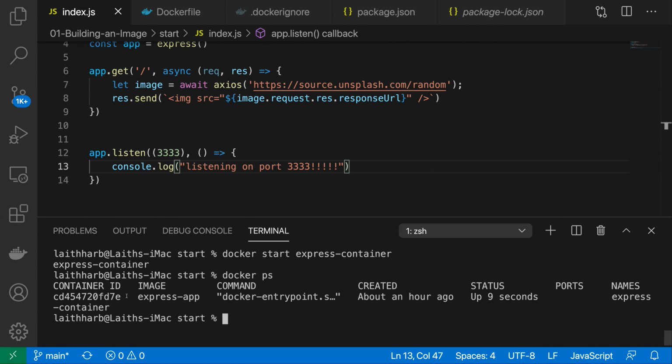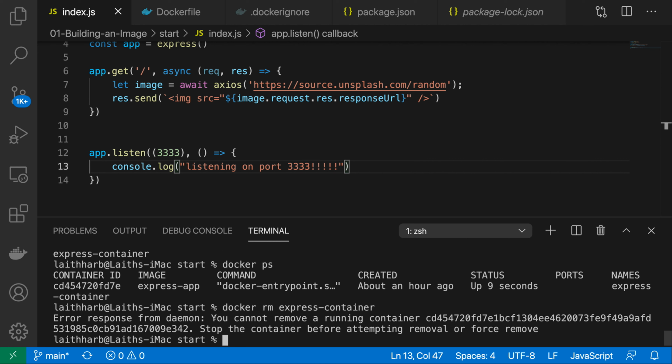So the first thing that I want to do is completely remove this container. Now to do this, I can't just do a docker remove express container. And the reason for this is because it is running. So as you can see here, it says you cannot remove a running container. So the first thing that we have to do is docker stop or kill that container.